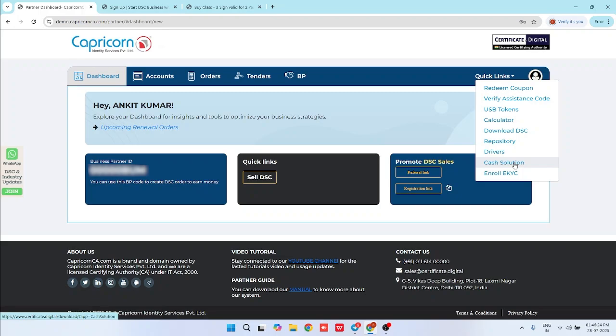Next is enroll eKYC. You can enroll your eKYC ID from here. This ID can be used for issuing organization, government, and employee DSCs and also for e-sign services.